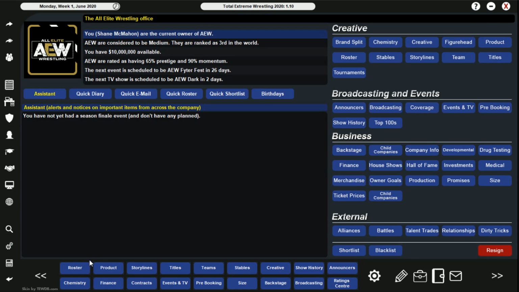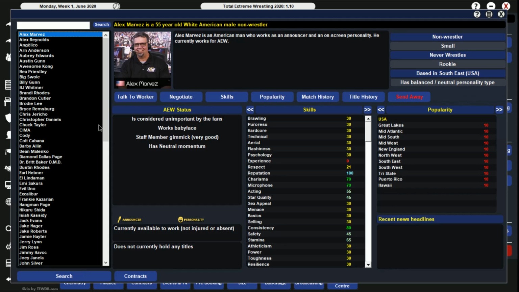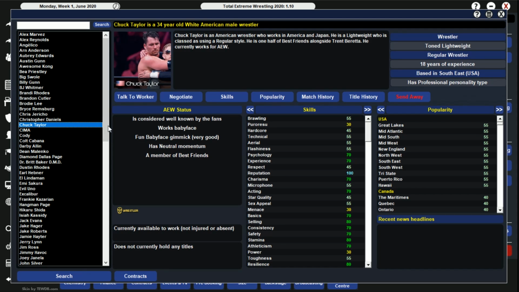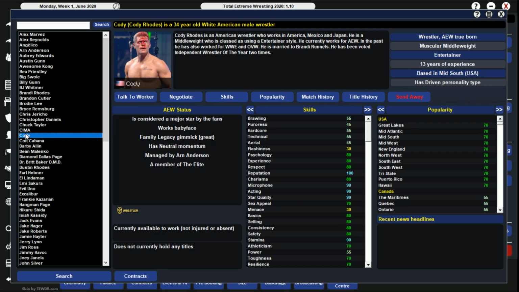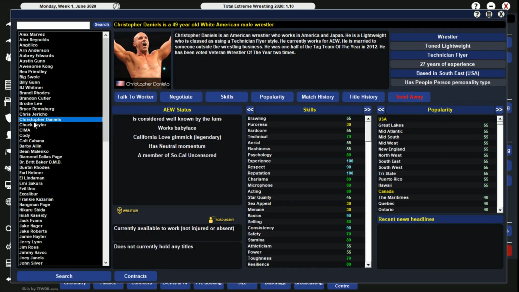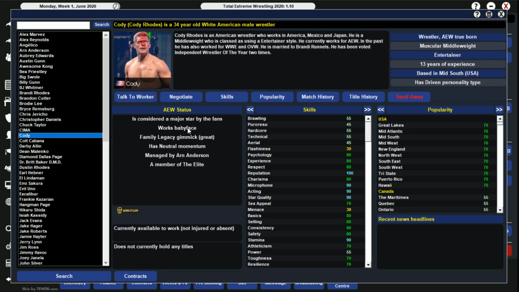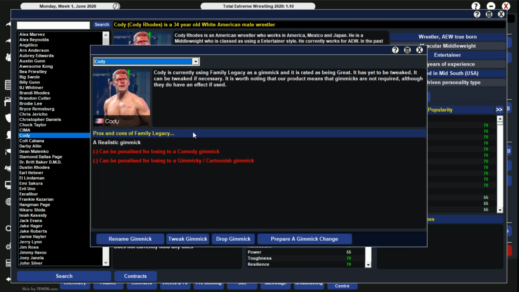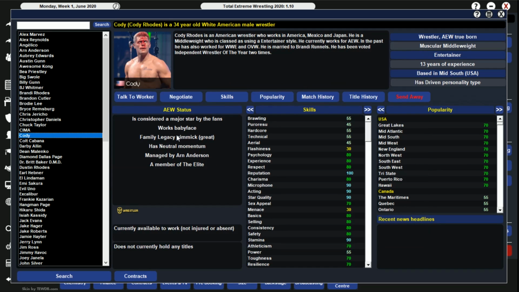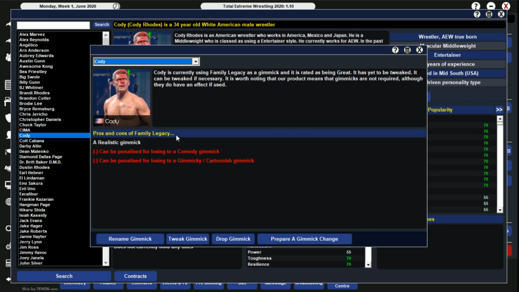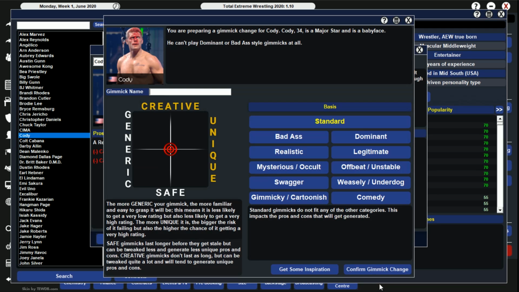Another thing I noticed right off here when you go to your roster, there's some things you can do with some of this talent. Since nobody has debuted at the start here, you're pretty much free to do whatever you want. Let's go to Cody, right? Cody's going to use a legacy gimmick. And this is a regular family legacy gimmick. Well, if you want to prepare a gimmick change, you can definitely do that.